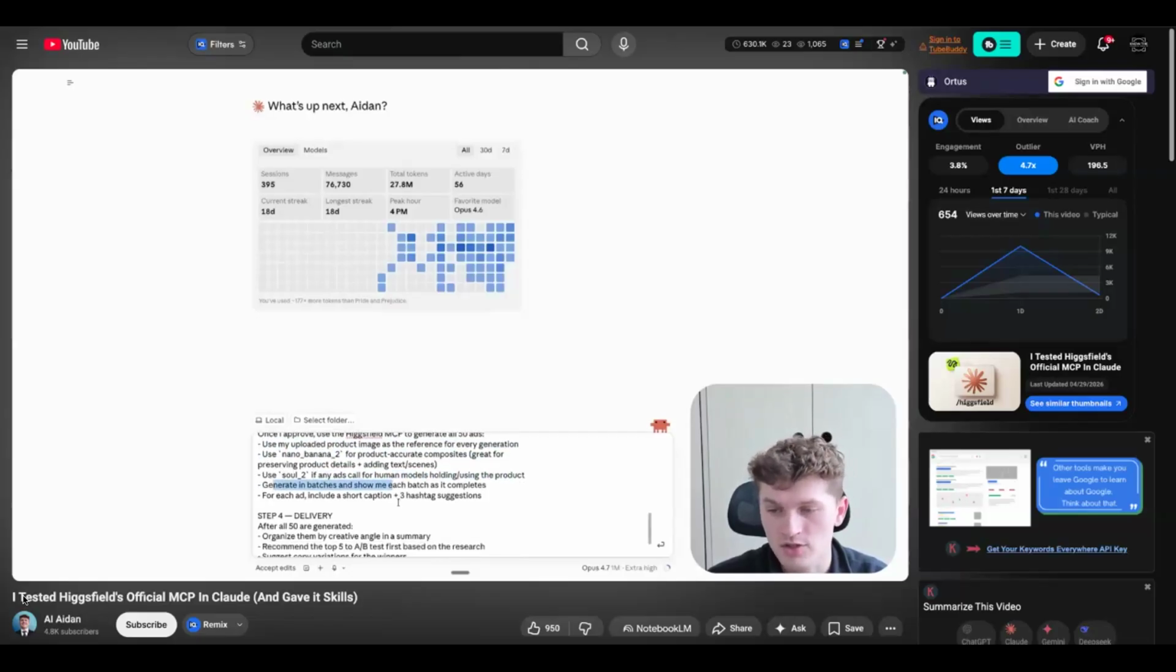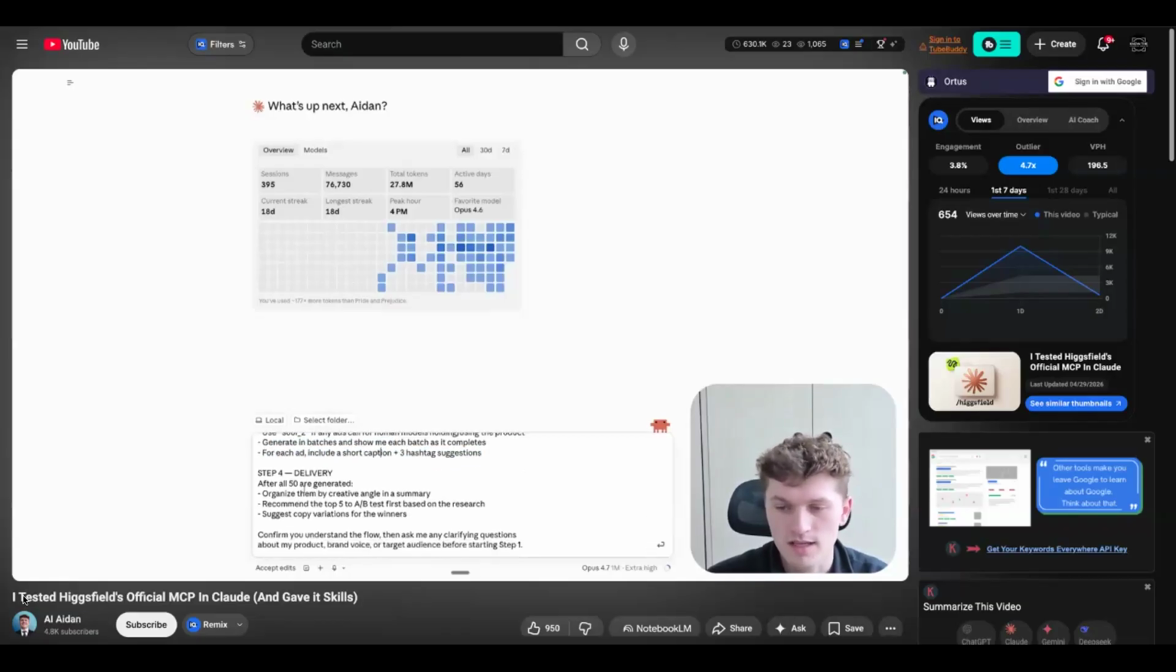Generate in batches and show me each batch as it completes. For each ad, include a short caption plus 3 hashtag suggestions. And then step 4 is delivery. After all 50 are generated, organize them by creative angle in a summary, recommend the top 5 to A/B test first based off of research, and then suggest copy variations for the winners.